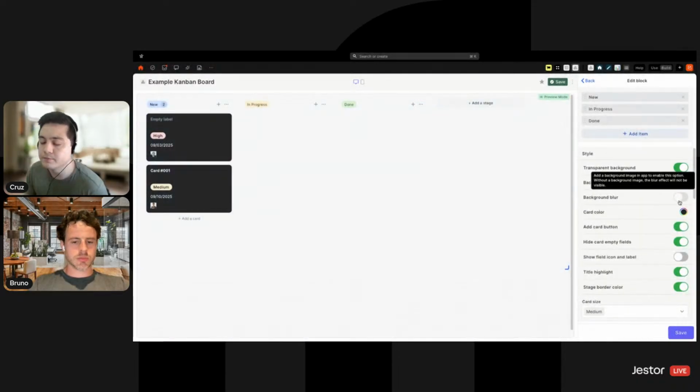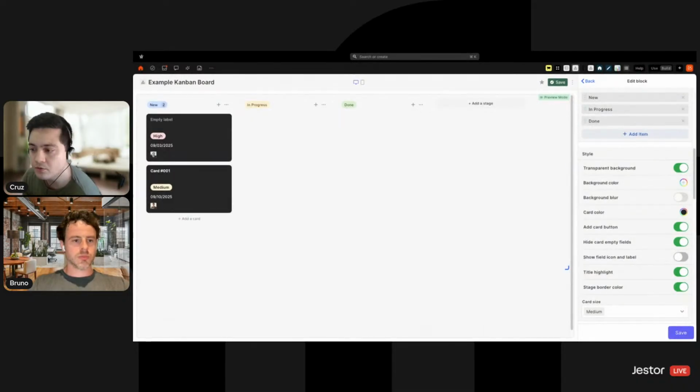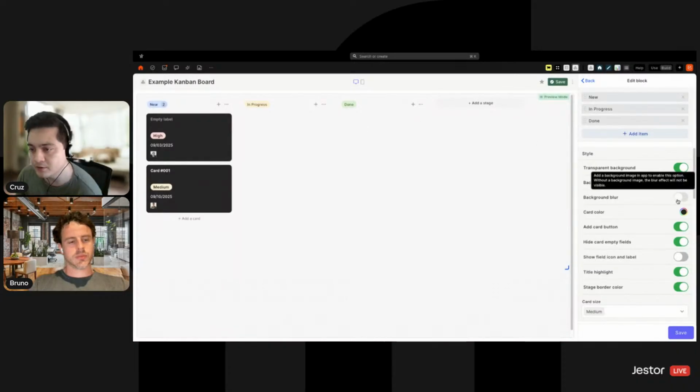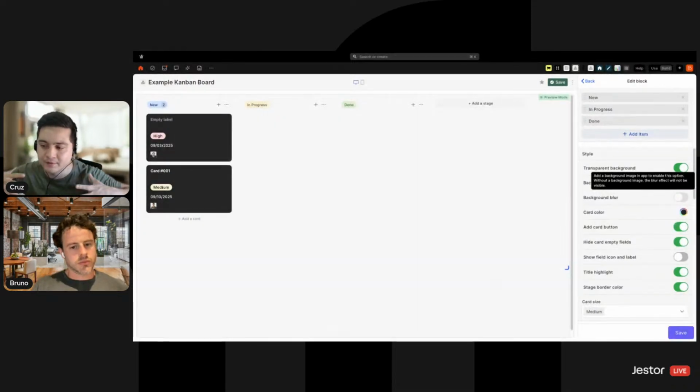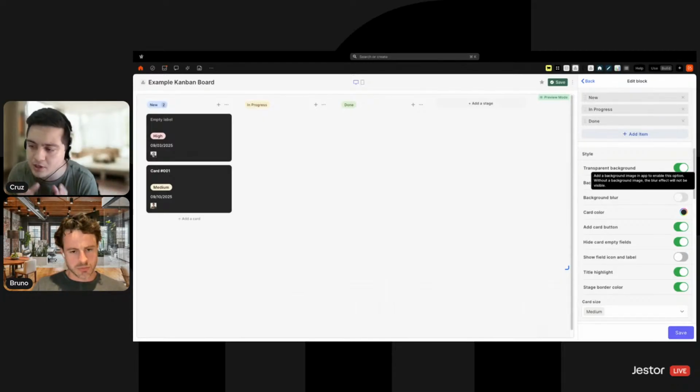Background blur, I'm not able to toggle this on. This is only possible when you have a background image on the app. I don't have one right now. I can do this later. If I had a background image, then I would be able to toggle this on, and then you would have this blurred, frosty effect. So the Kanban board would be a little bit transparent, but the background would be blurred, so you can still see the image. I can get back to that later, but I think most people know what I'm talking about.